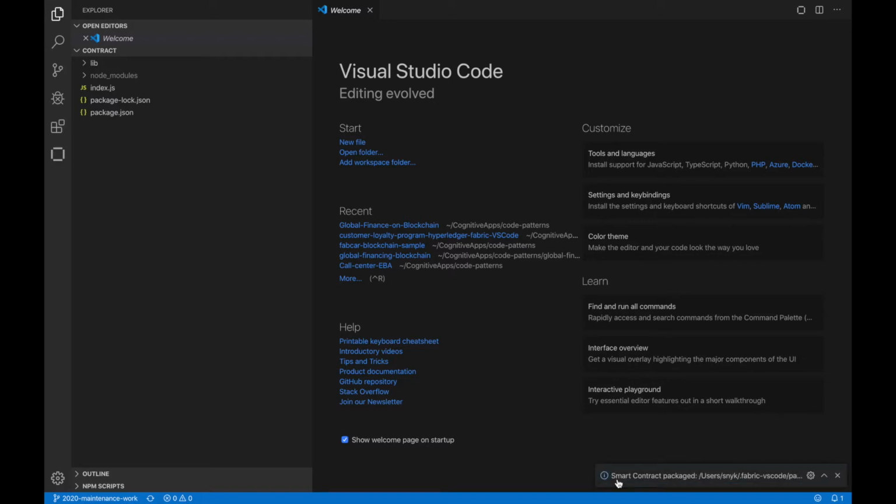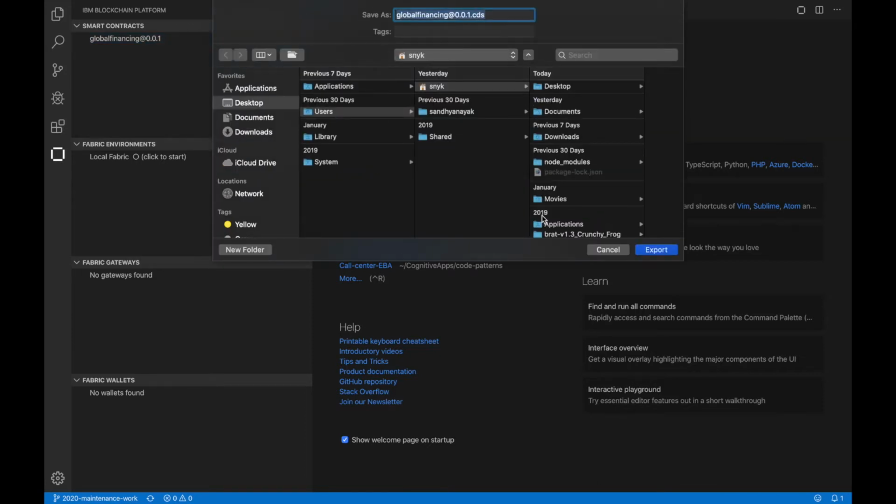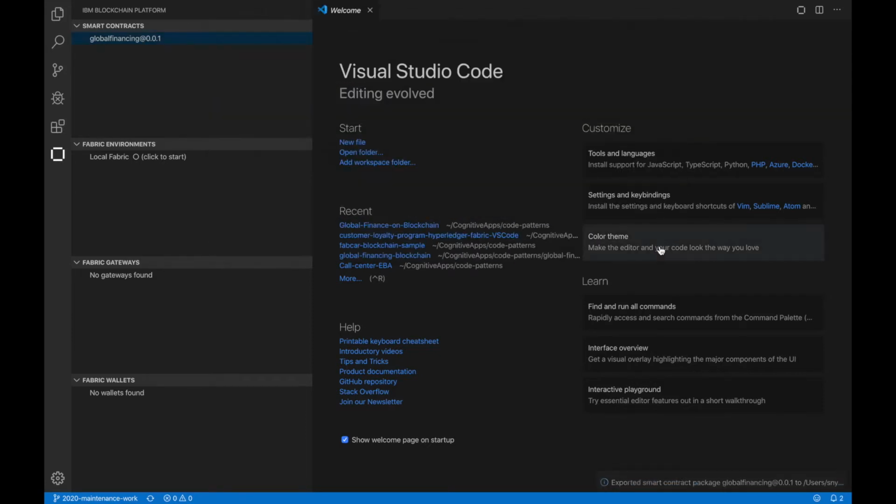Once that's successfully completed, click on the IBM Blockchain Platform extension button in the left navigation pane, and it will show our package smart contract under Smart Contract Packages. Right-click on the smart contract and export it to your local machine. Once that's done, we can start setting up the IBM Cloud services.